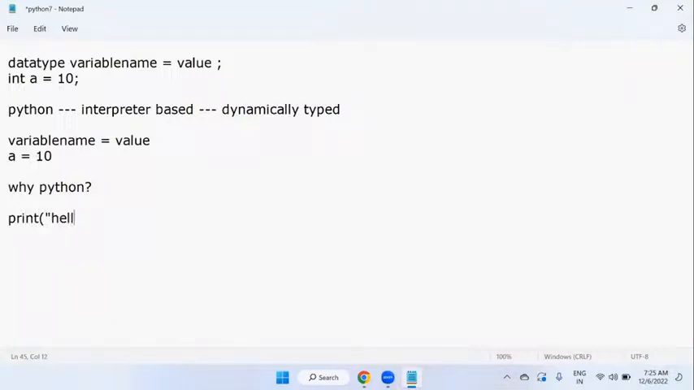Print is a function. You can say "hello", that's all. So one line is the matter, so easily we can manage the code clearly, sir. Okay, this is how we print hello statements in Python programming, straightforward.